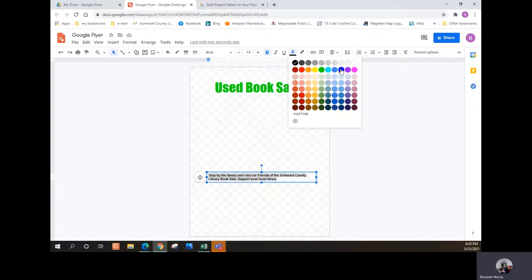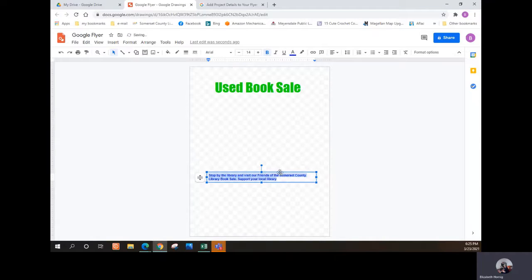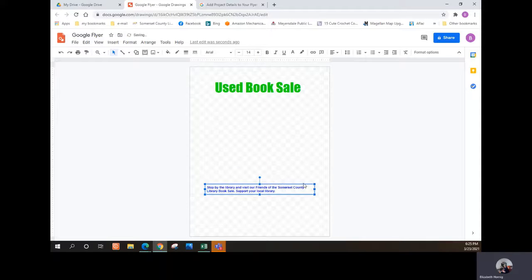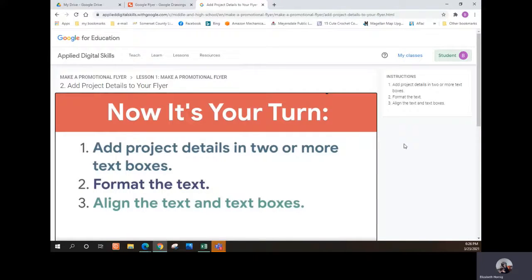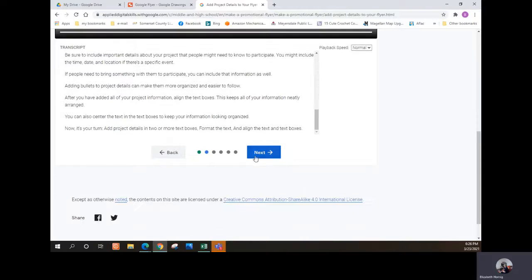And this time I'm going to go with our blue. We have our green, blue, and yellow that we used in the library. Okay, we have that centered. Now if I wanted to, I could change the alignment. Okay, and let's see. I guess we'll go on to the next part of the project and see what comes up next.